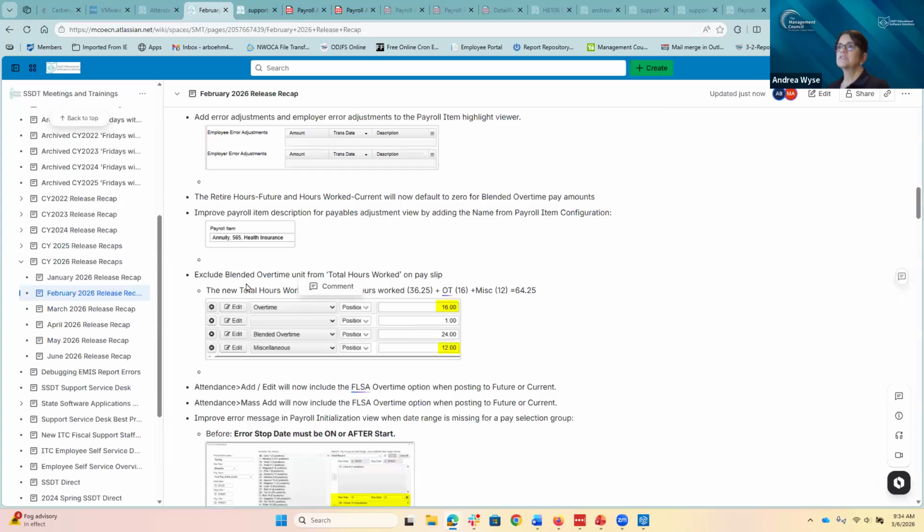The next one is excluding blended overtime units from the total hours worked on the payslip. Now, on the payslip, blended overtime is not going to be used in the total hours section. It's only going to use your regular hours and then any overtime and or miscellaneous. This employee had regular hours of 36.25, and it adds the overtime and the miscellaneous to get 64.25, and that is what will show on the total hours worked. So the blended overtime is now excluded.